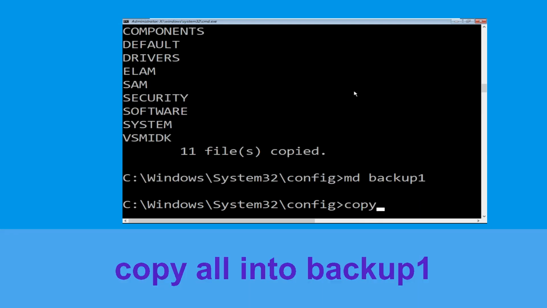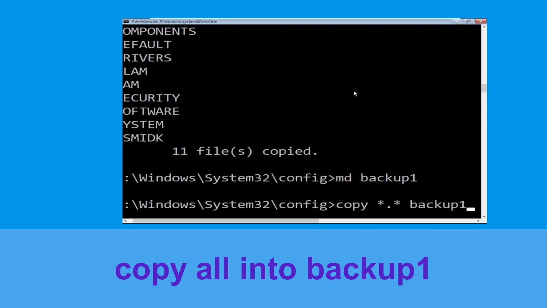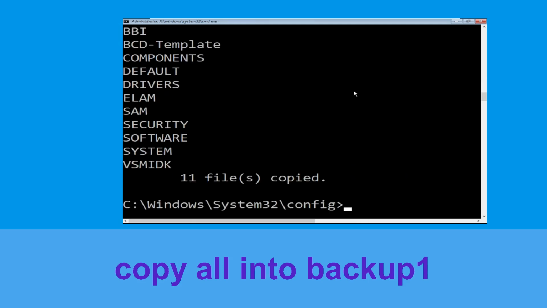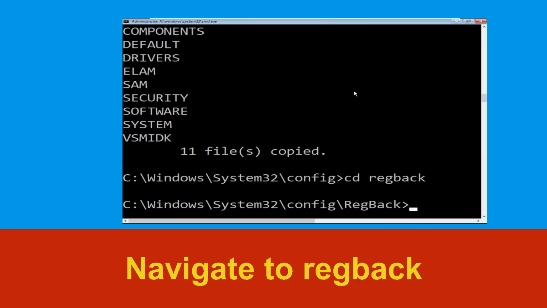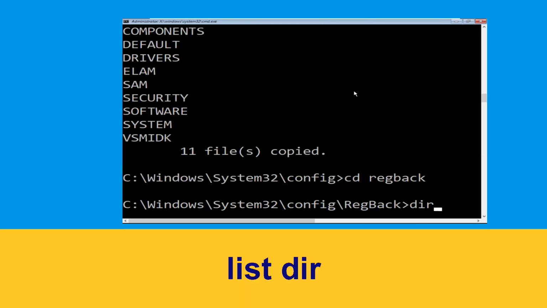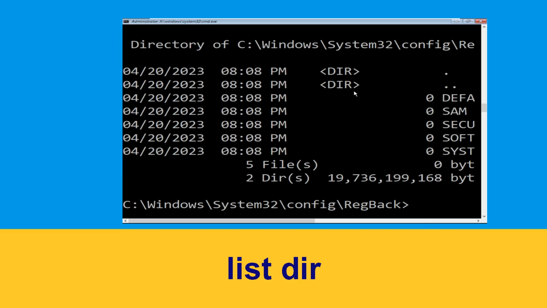Once we are here, we need to execute this command. Type copy * backup1 and then press enter from your keyboard to execute this command. Now type cd regback and hit enter. Now type dir and hit enter.